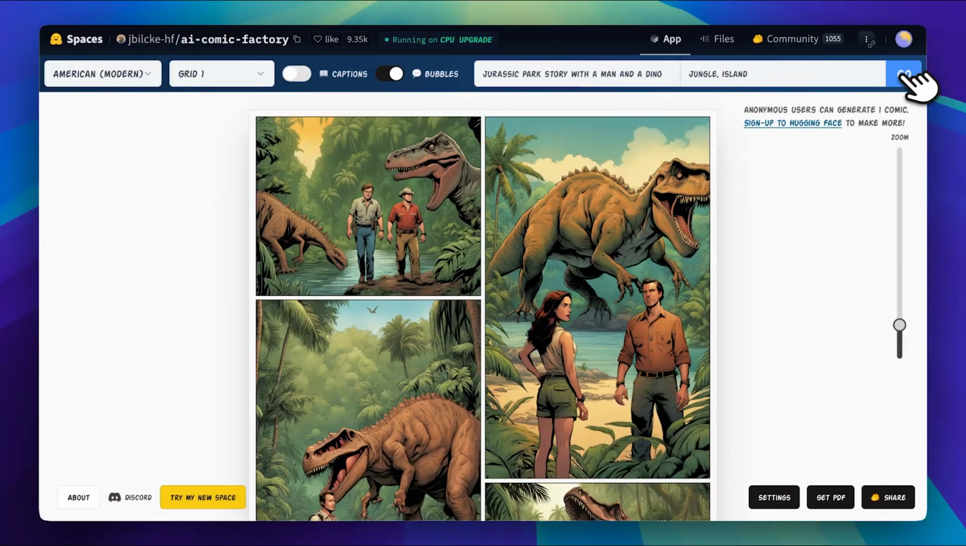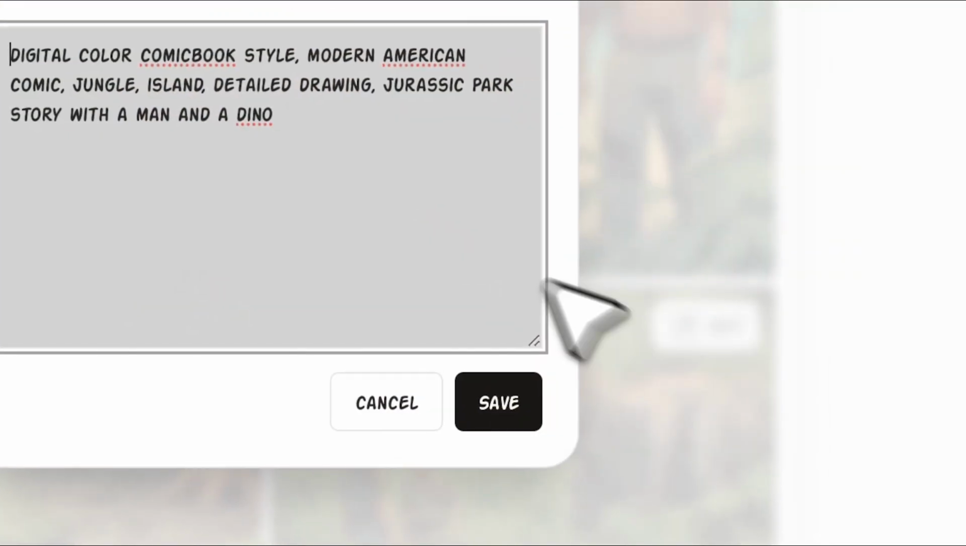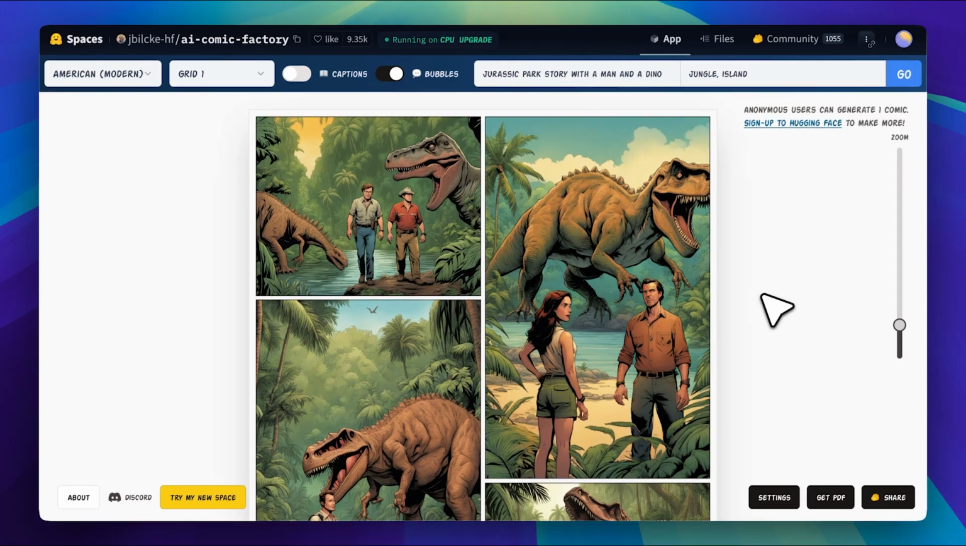For some reason, the speech bubbles weren't generated. Let me check. Yeah, it looks like they didn't appear this time. But this is how the tool generates comic books. It's a pretty fun tool, and there was an option to provide a more detailed story, though I don't see it here right now.